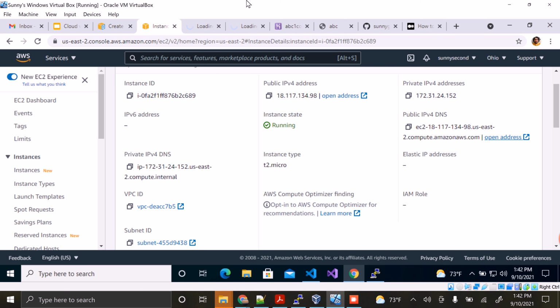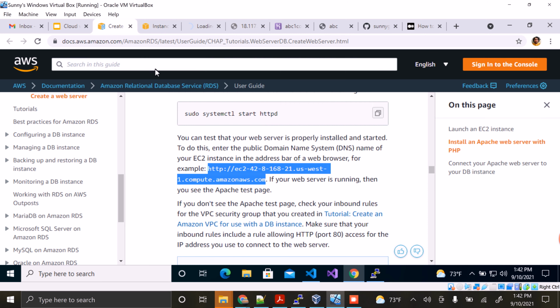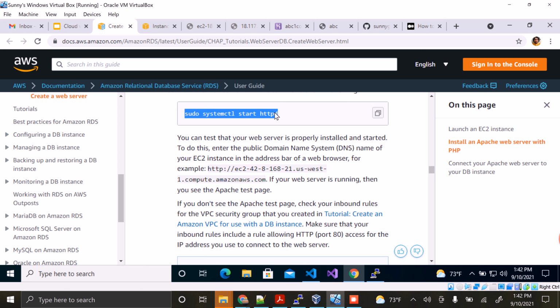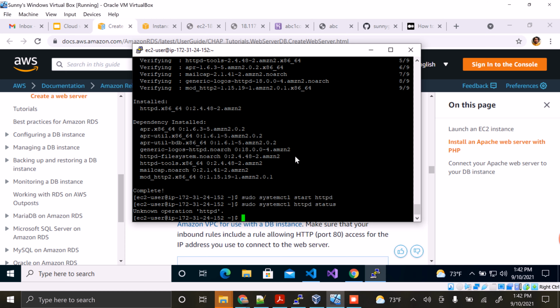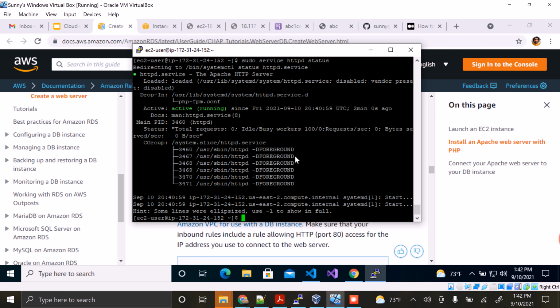So let's try to understand why. So the Apache server installation somehow did not go through. See, if the web server is running, then you will see the page, right? Let's try to see the status of the service. So sudo httpd status. Okay, it is running.